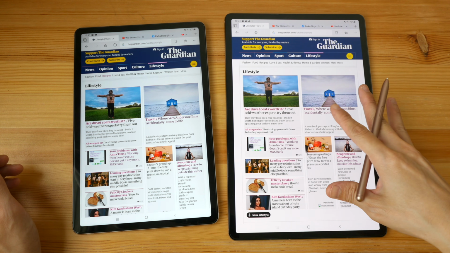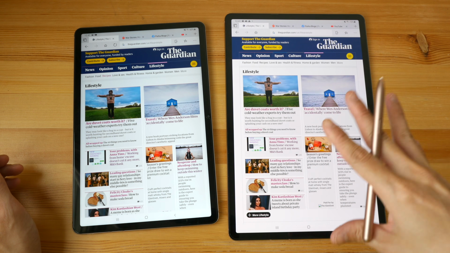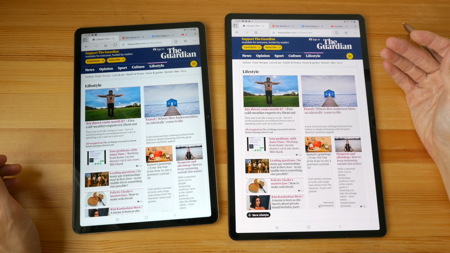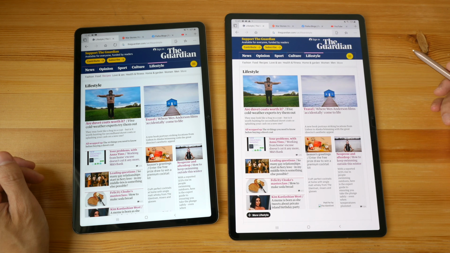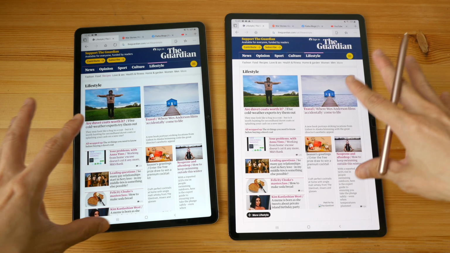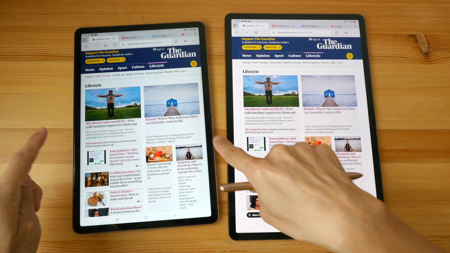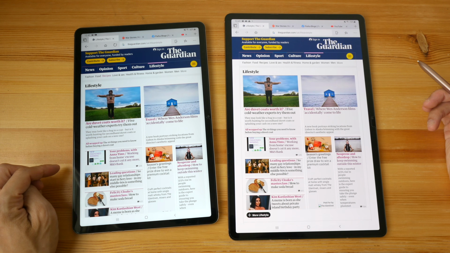The AMOLED display can give you more vibrant colors, better contrast, and higher brightness, but this smaller tablet is significantly more portable. Even though the size difference is not that significant, this is more compact and more portable.